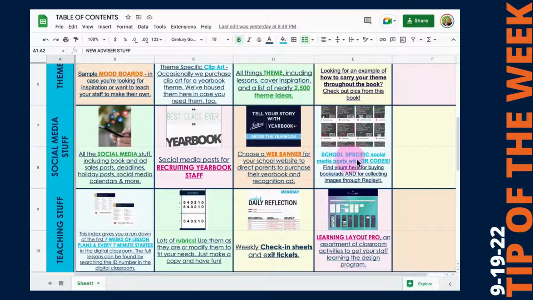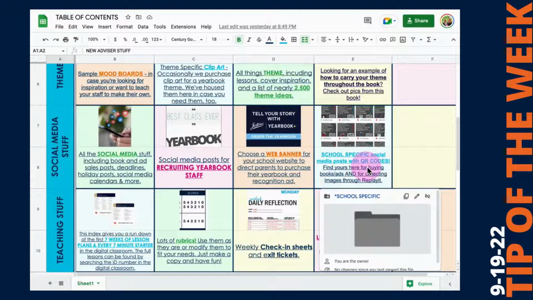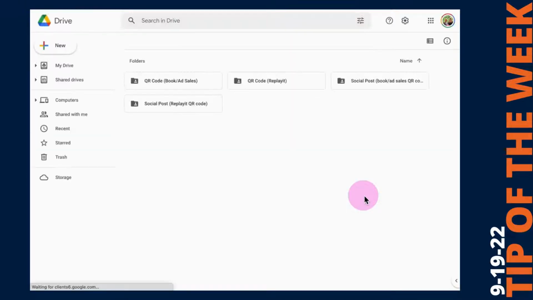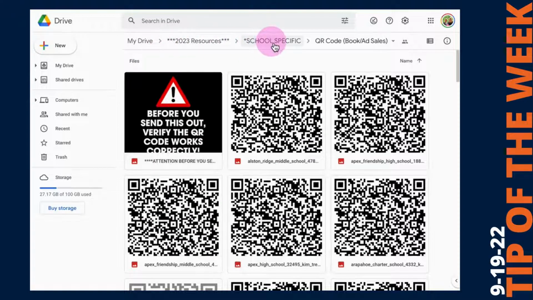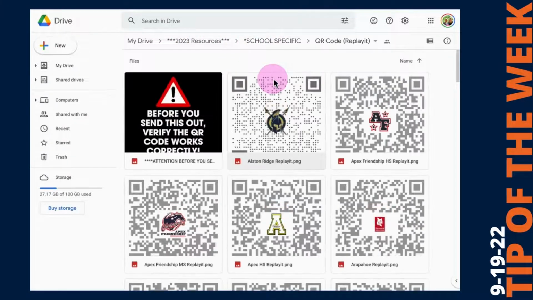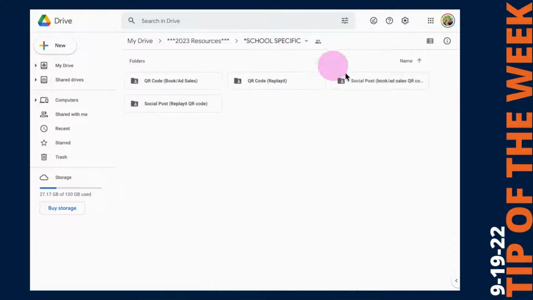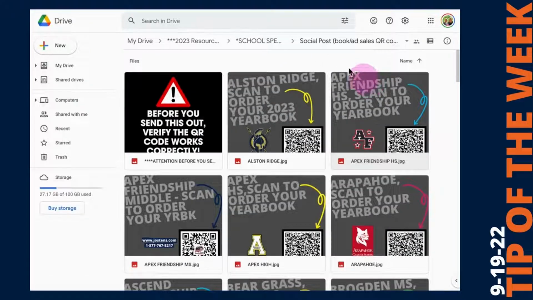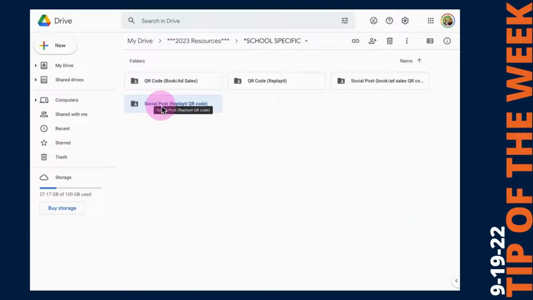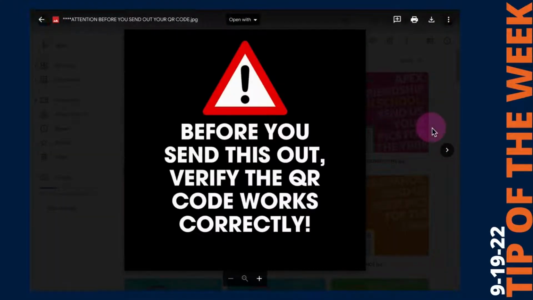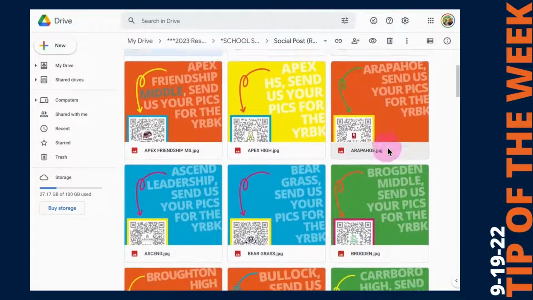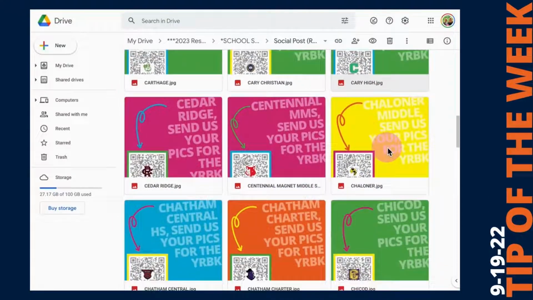But what I really wanted to show you today are some school-specific social media posts that are linked to QR codes. There are book and ad sale posts, and there are replay it posts for gathering photos. I've also included simply the QR code if you'd like to create a post that is branded like this year's book for you. But before you use these, please double check that the QR code is accurate. Just in case there are any issues, we want to catch it before these go out to your parents.